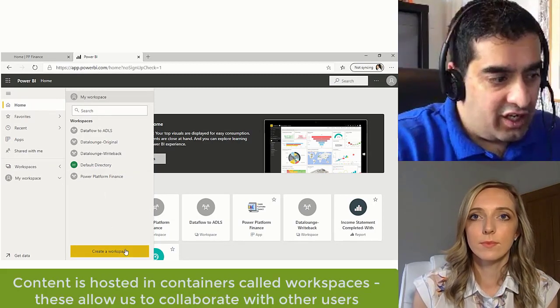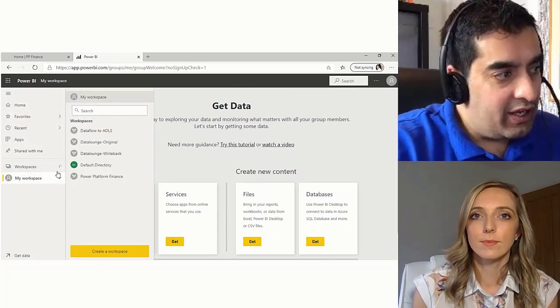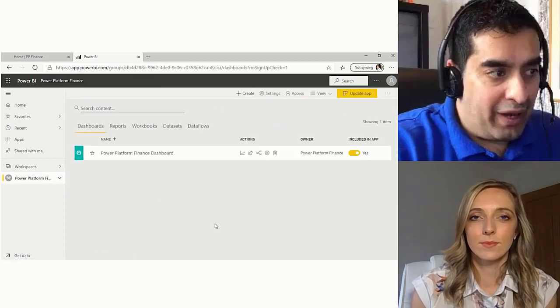And this is one I created earlier. So when you create a workspace, we just give it a name, and you can upload an image if you like. I've created one here called Power Platform Finance.